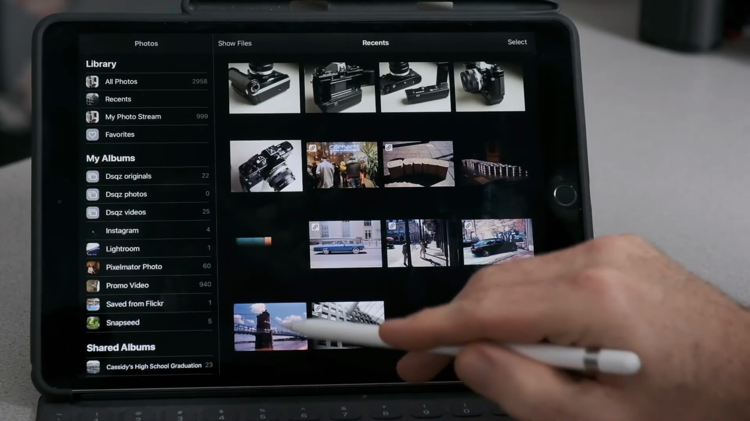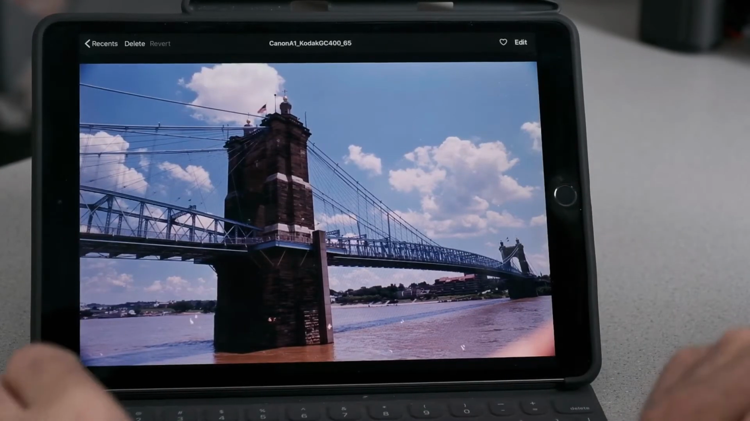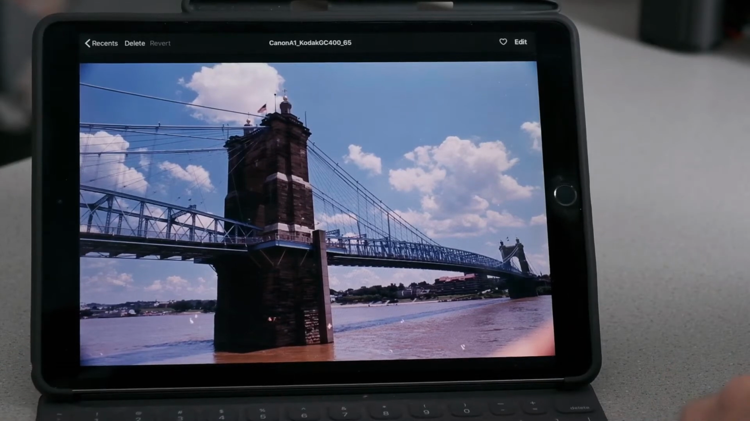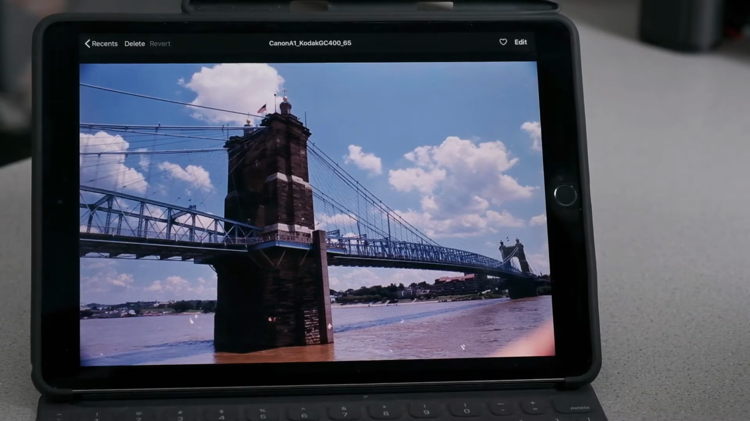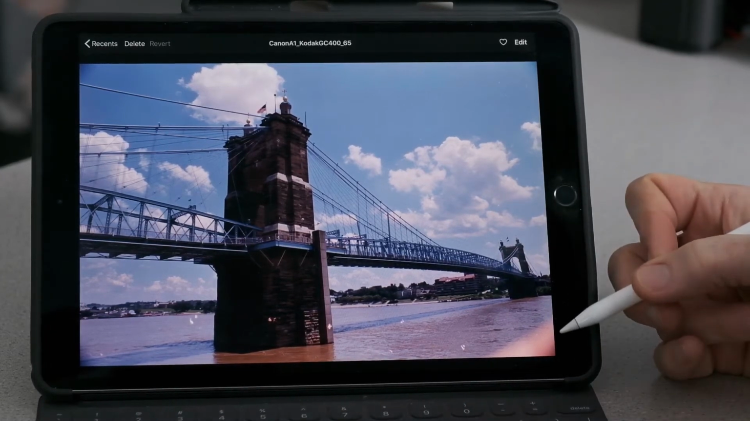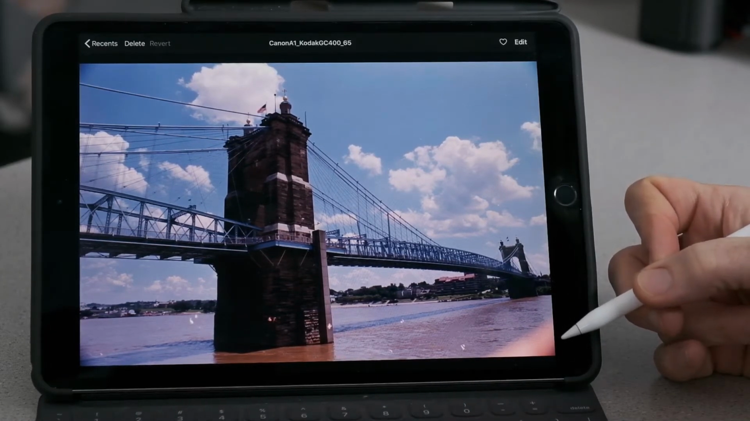So we're going to take a look at this picture down here that I took in Cincinnati last summer of one of the bridges there during a photo walk. So this one needs some help. It has a couple of different problems. There's a little bit of a color cast to it, and obviously along the bottom here there's a lot of spots that need touching up, plus a big thumb that got in the photo on the bottom that we're going to even remove too.